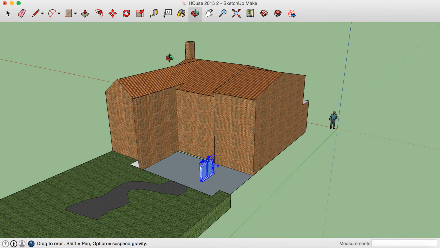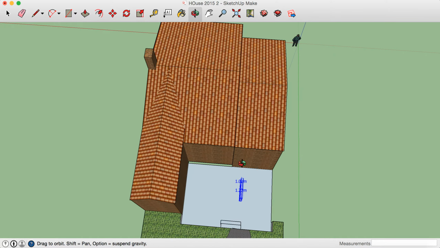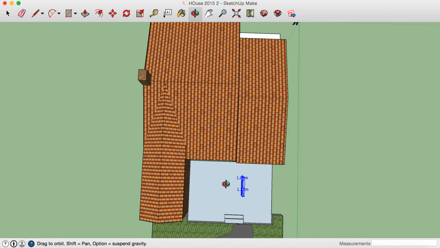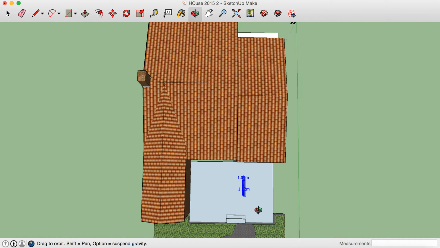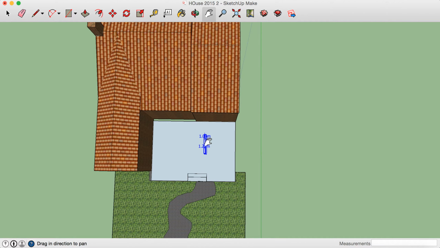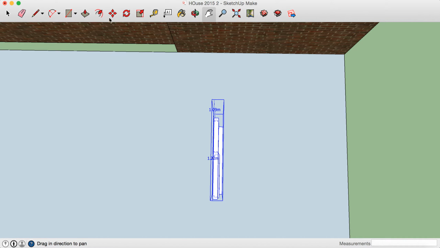Now to do this, what I'm going to do again is do the bird's eye view, because what we need to do is make sure the computer knows what direction we want to rotate it. So get yourself a bird's eye view, around about there. I'm just going to zoom in to make life a bit easier. So I've got a bird's eye view of the window. Now I'm going to get my rotate tool just there.